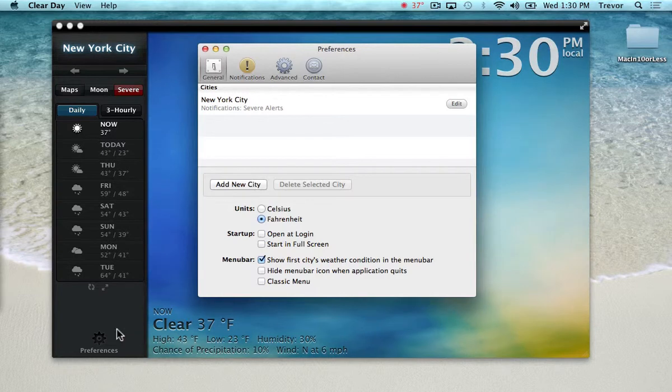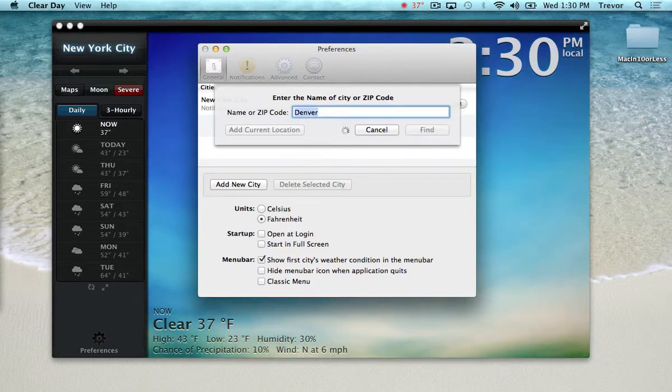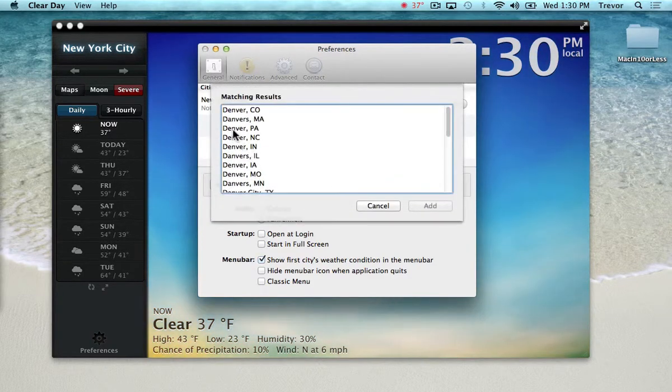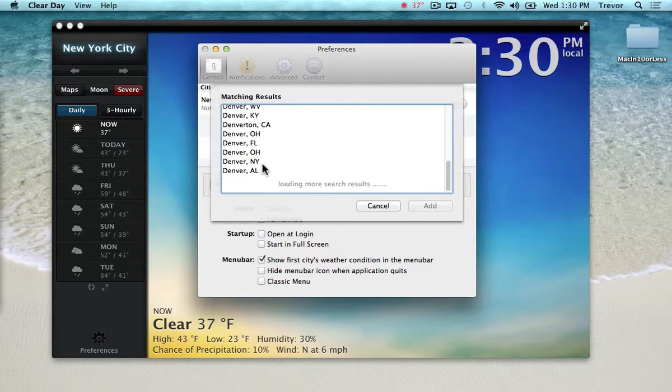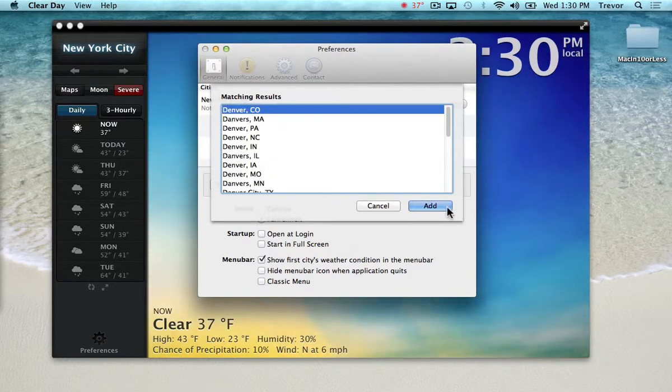So I'm going to open the Preferences tab and click Add New City. And I'm going to type in Denver, and we see there's actually a few Denvers that it found in here, but I'm talking of course about Denver, Colorado. So I'm going to click that one and add it.